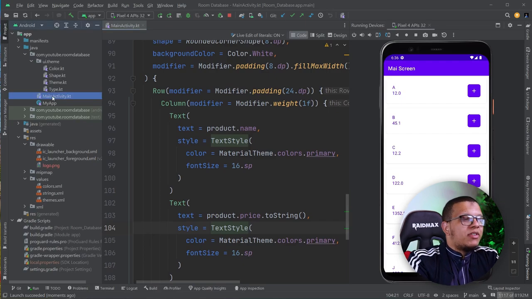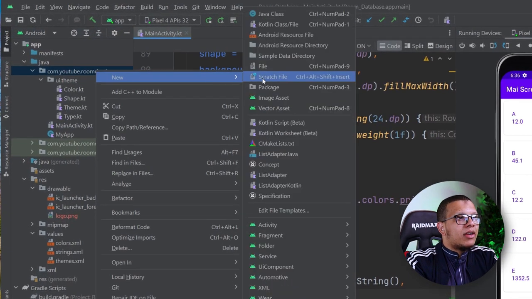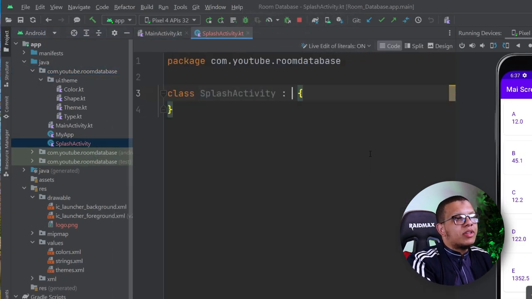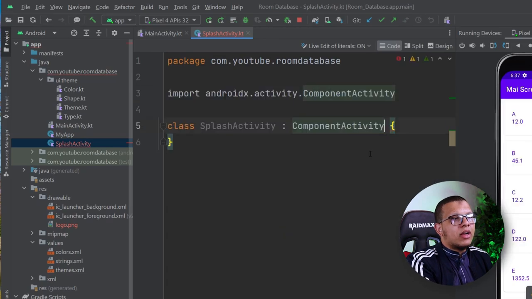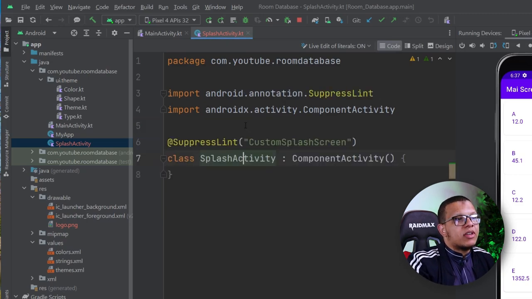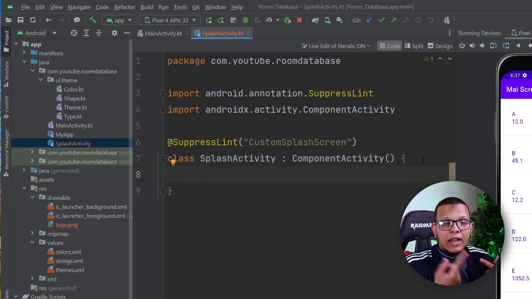And we do have a main activity. I'm going to create a completely different activity, just for the sake of example. Let's call it SplashActivity, for example. It will be just a class, and we extend ComponentActivity, of course. Exactly, this will tell you that you are using a custom splash screen. I will press custom splash screen here because it will tell you that this is not a good way of doing so. We will show how you can do an animated splash screen for the sake of example.